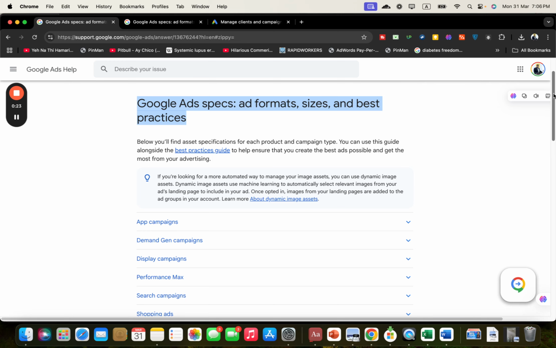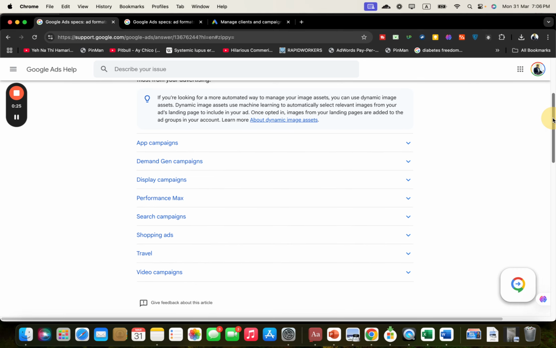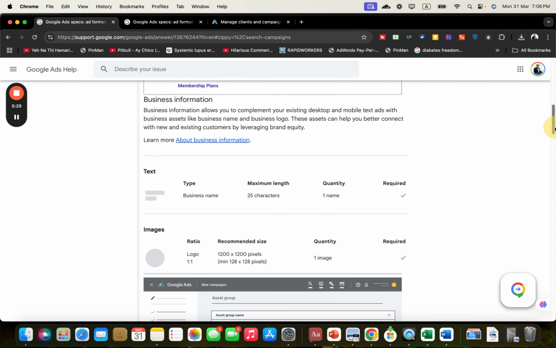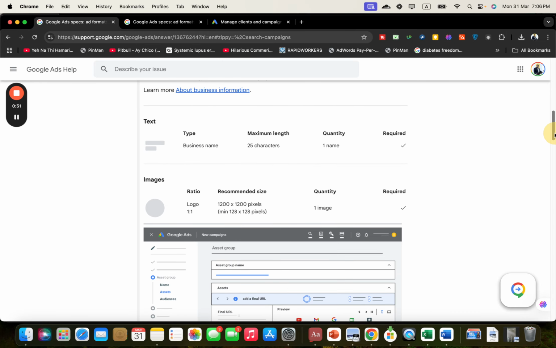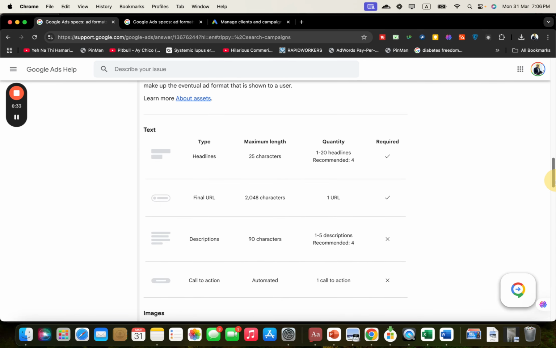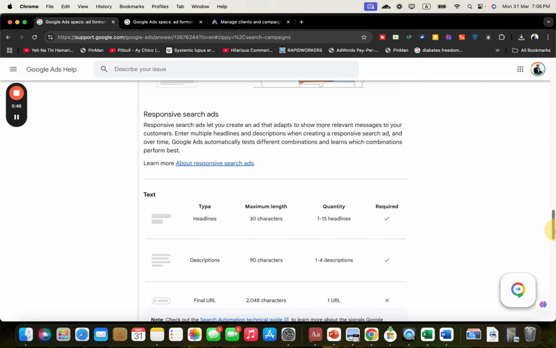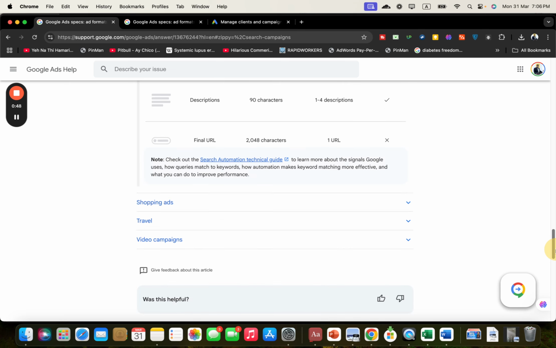sizes, and best practices. If you look around, Google has displayed, for instance, for search campaigns, you can see over here your guideline, your logo requirements, character length. You can see over here everything, including your text, headline, maximum length, quantity, final URL, description, characters, number of descriptions you can use, call to actions, specs regarding the images which you can use, information regarding responsive search ads.